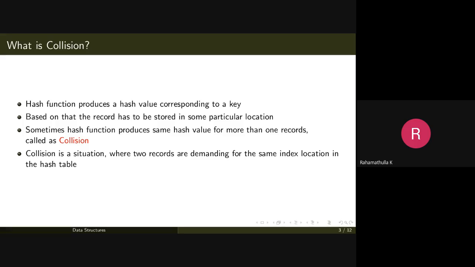Sometimes the hash function produces the same hash value for more than one record, and such a situation is called a collision. So a collision is a situation where two key values or two records are demanding the same index location in the hash table. Two records are coming, and if your hash function produces the same hash value for both, then both have to go to the same location in the hash table. That means only one can sit there; there is only one room for one element.